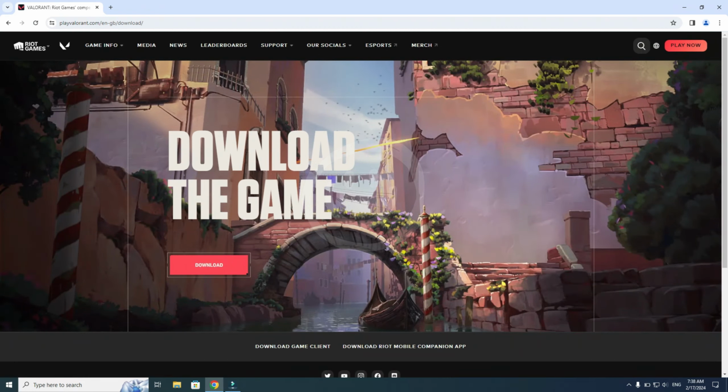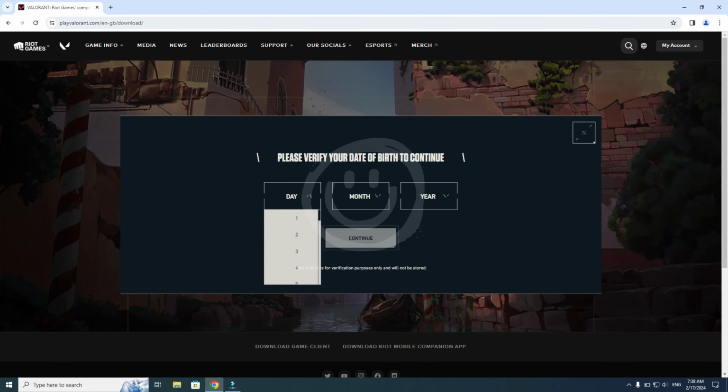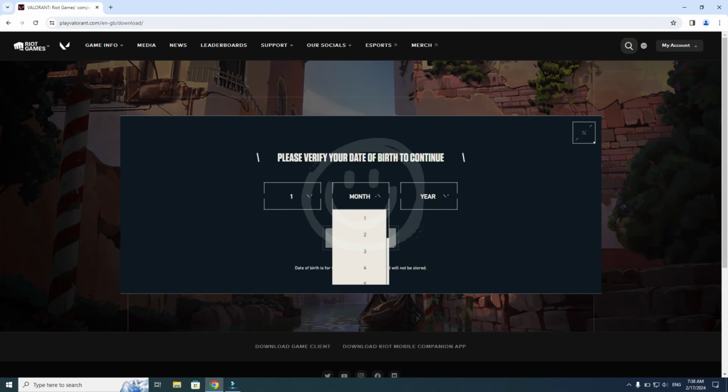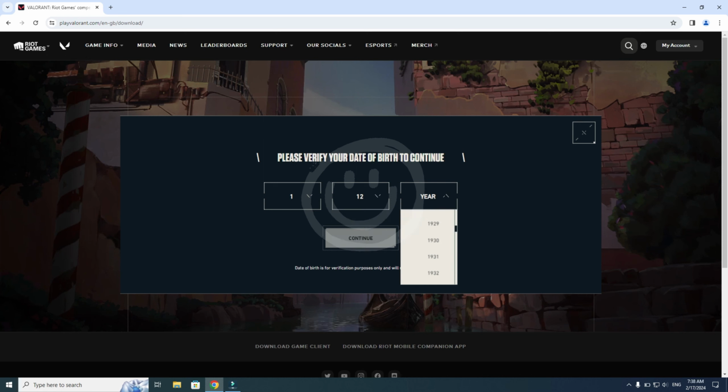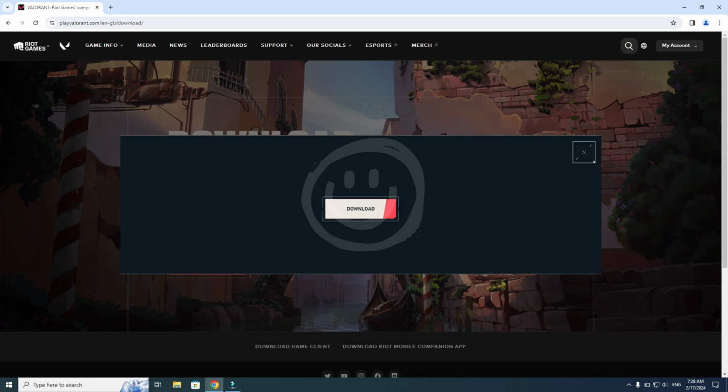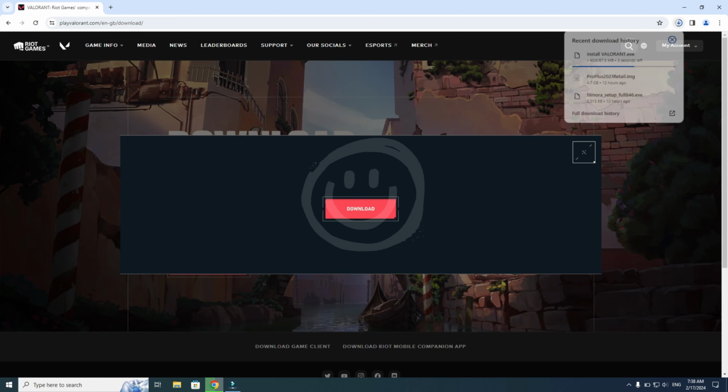So after you've created an account for Riot Games, you can now select Download. And you need to insert your date of birth again. So please do that. And continue. And then you can download it. So as you can see over here, it starts to download. It can just take some time, and when it's done you can select it from here.